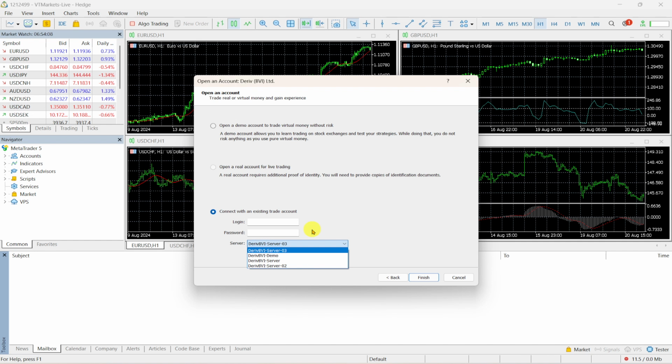Take your time here and double check everything before proceeding, since even a small typing error can prevent the connection from working properly. Once your details are entered correctly, MetaTrader 5 should connect your Deriv Broker account and allow you to access it through the platform. If the connection does not work on the first try, review the information you entered and confirm that you selected the correct Deriv server earlier in the process.